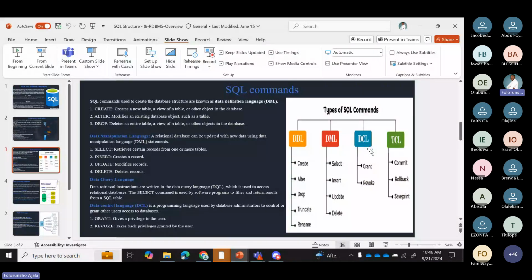Please don't say, because I'm a data analyst, I don't need to know DCL, or I don't need to know TCL. No, you don't have to restrict your knowledge to what you need alone, because you might decide to become a database administrator tomorrow. So you need this knowledge of DCL and TCL. Now, what is DCL? Data control language. We have two syntax under it: grant and revoke.